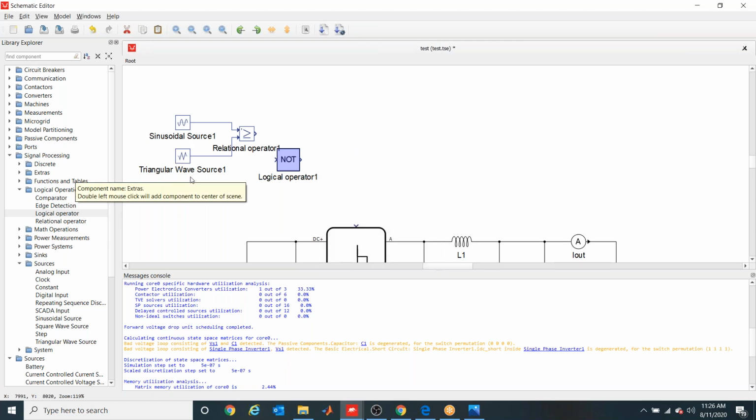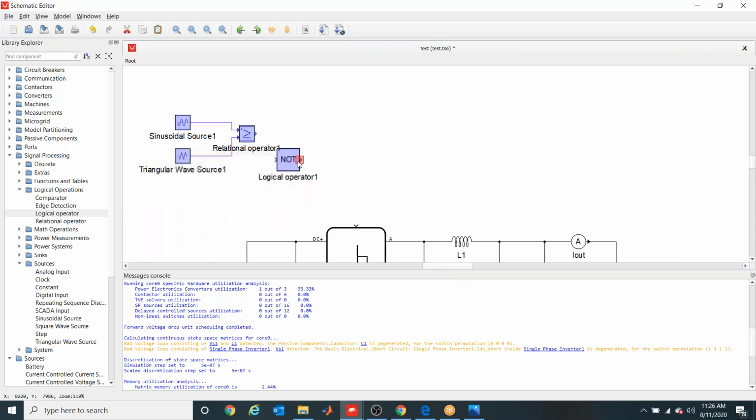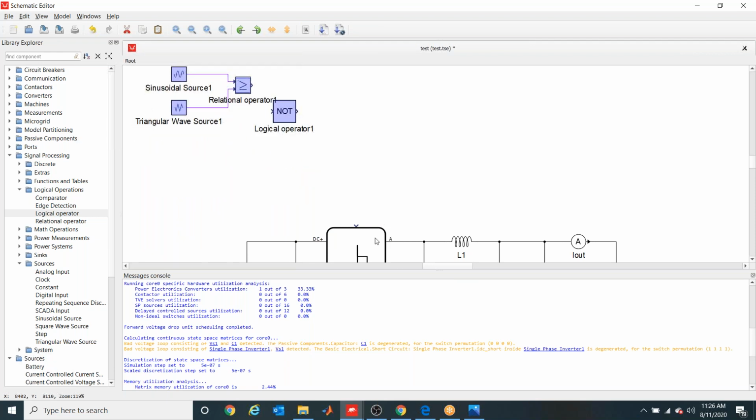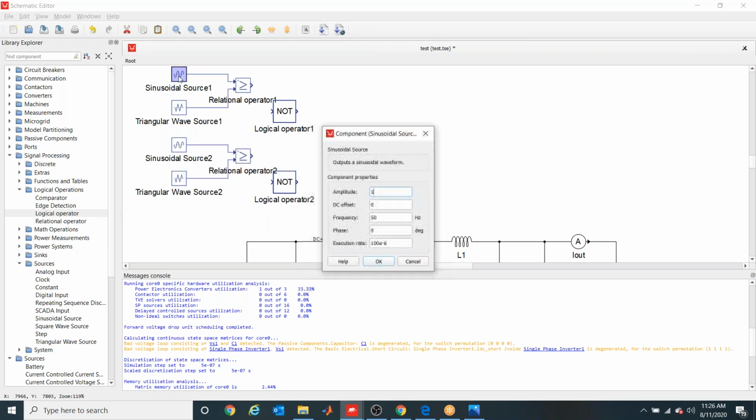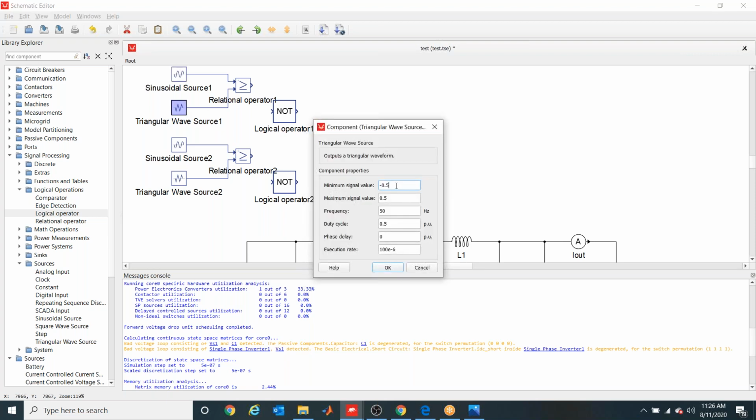And now here are my 2 signals for my leg A, top and bottom switch, and similarly I will generate another 2 signals for my leg B. Okay, so I just copy it and paste it over here. And now I'll provide the parameters for the sinusoidal source: amplitude 1, phase 0, and execution rate I'll make it as TS. Similarly, for triangular wave source, I'll make the minimum value as 0.9, maximum signal value as 0.9, and frequency as 4000 Hz, and duty cycle as 0.9, and execution rate as TS.